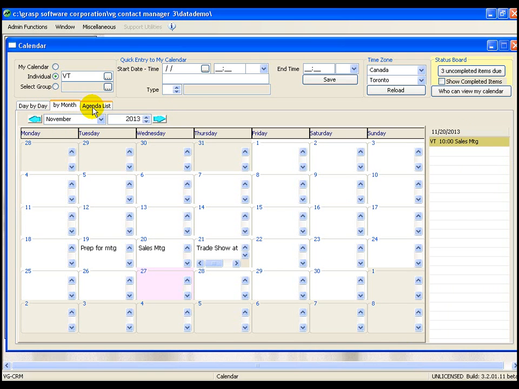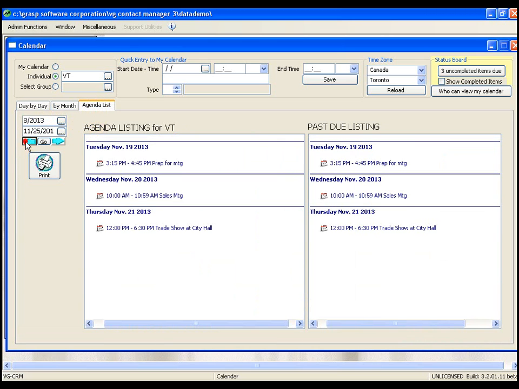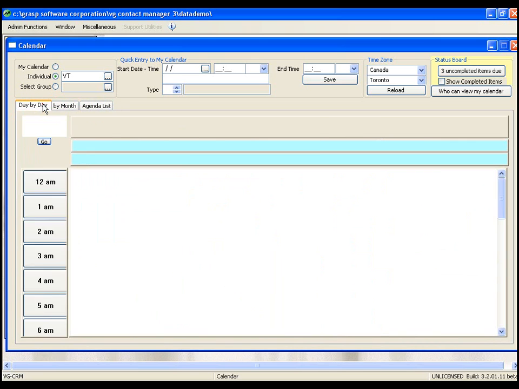The view that I like best is the agenda view, and it's more like a list. So for example, if I'm looking at Vicki Thompson's agenda, you'll see each of the days in those date ranges that we've got and the appointments that she has. And I like this view because it also shows me the past due view, listing over on the right hand side, so I can see things that I was supposed to have done prior to today, whatever today happens to be. And so those, very quickly, are the three views that you have.